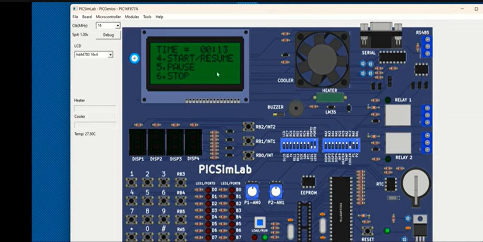where we have the buzzer, and here we also have the cooler. So its time is completing. It's 3, 2, 1, and so on. Here we got the cooking timer, and we got the beep sound from the buzzer, and here it goes back to the initial state.